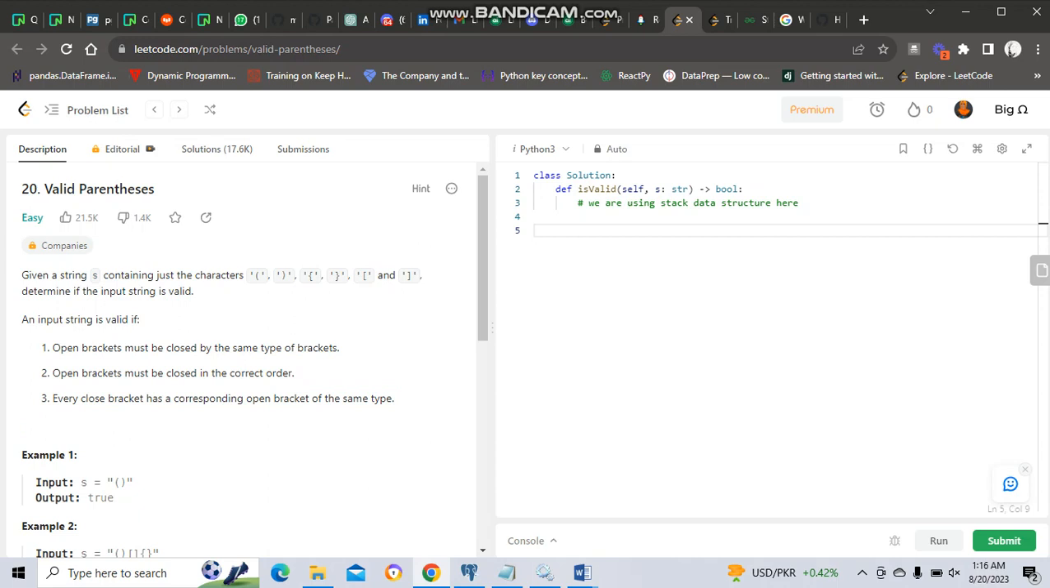The first point is that open brackets must be closed by the same type of brackets. If we have an open parenthesis, then our close will also be a parenthesis, not a curly bracket or a brace. The same type of parenthesis is required.